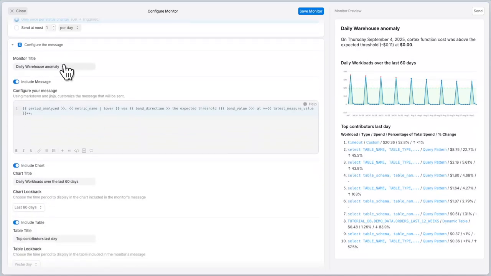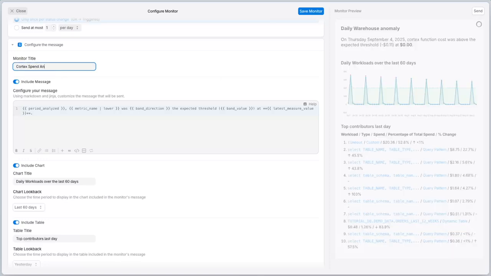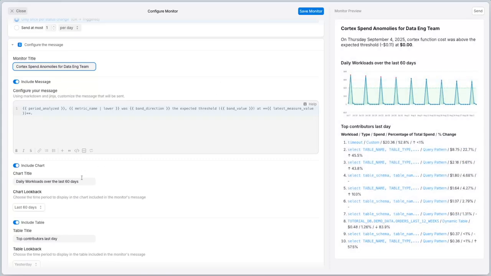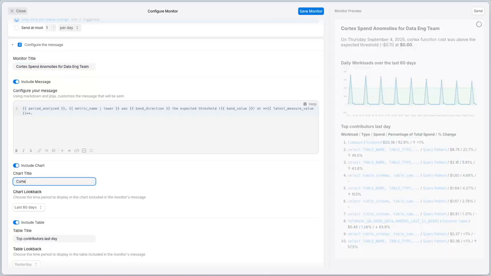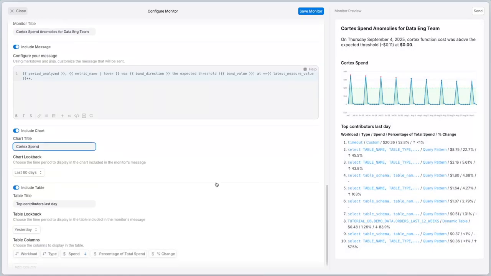The next thing I'll do is give the monitor a better title. This is what's going to show up in the header section of the Slack message, the email, or the Teams message. This is also what your monitor is going to save as when you're looking at your list of monitors later. I can also update the title of my chart.